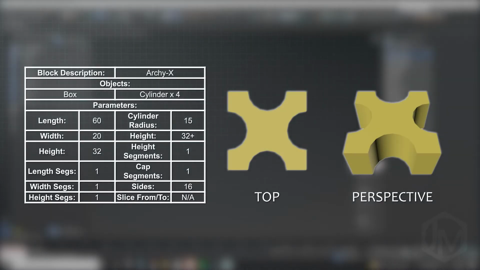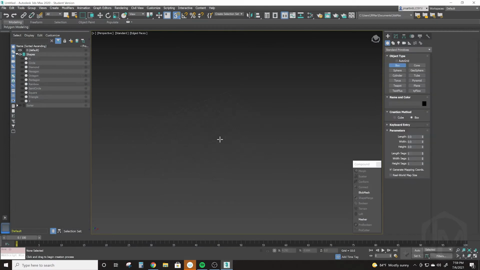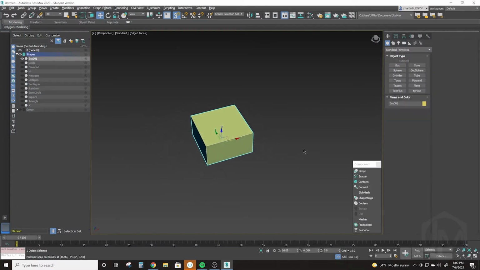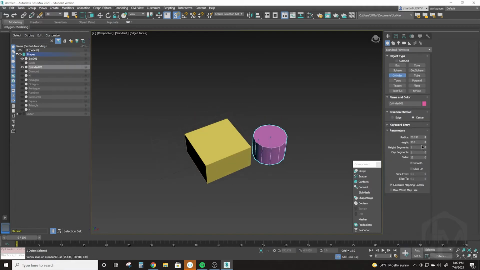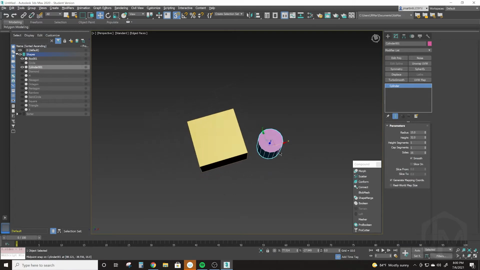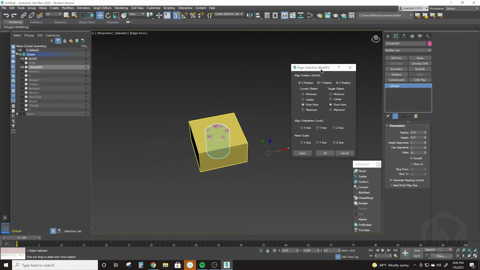Our next shape block will be created using a combination of a box and several cylinders. We'll start by creating the box according to the parameters in the table, followed by the cylinder. We can create these quickly in the viewport and then adjust the parameters for each in the Modify panel. Next, we'll use the Align tool to accurately adjust the position of the small cylinder.